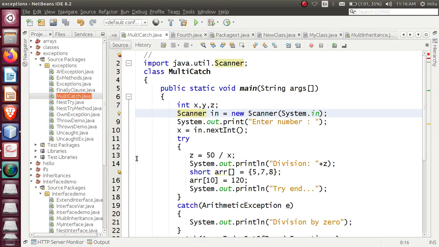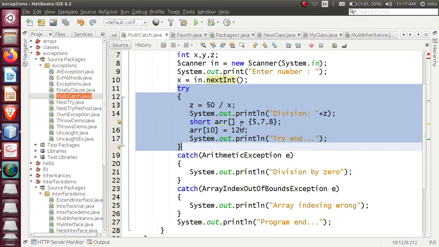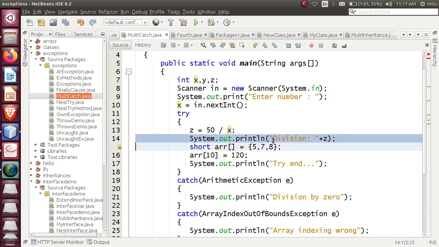Here I am creating a multi-catch program. We enter the number from the user, and that number may be anything. It's stored in the variable x. Three variables are declared: x, y, z, reading the number, storing it in variable x, taking it from the user input. Now in the try block, I am dividing 50 by that number, whatever it is. Maybe that number is 0, and this statement will generate an arithmetic exception, or if it is not 0, it will print the division on the screen.